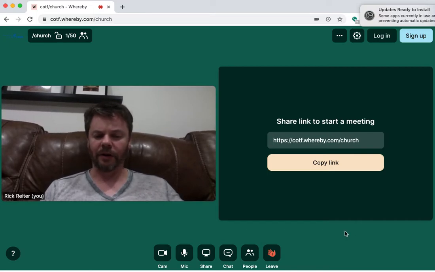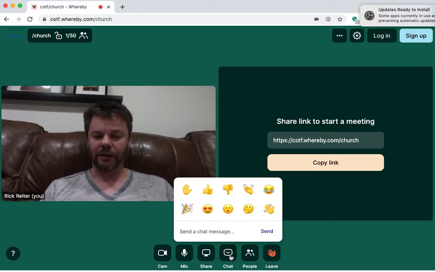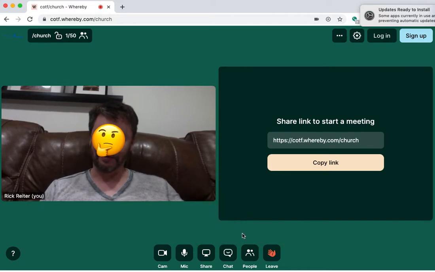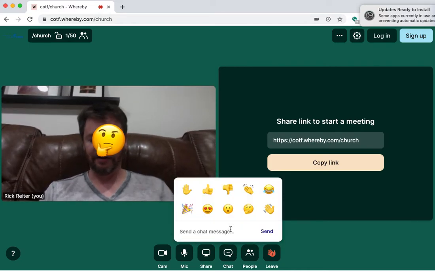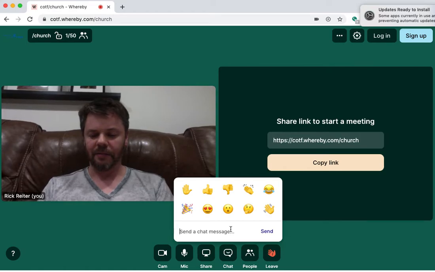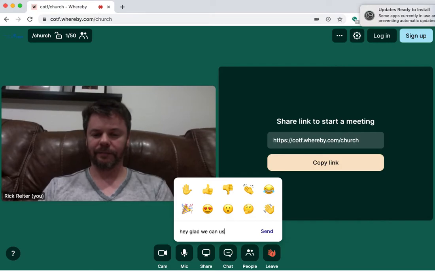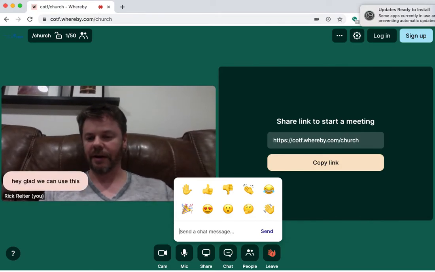That's kind of how that works. You have a couple other options on there for you. You've got a chat option where you can select one of these emojis, like maybe you want to wave at somebody, or say you're confused about something, or you're thinking about something. You can do that. Or you can just come here and send a message saying, hey, glad we can use this. Send that, and that comes up that way.